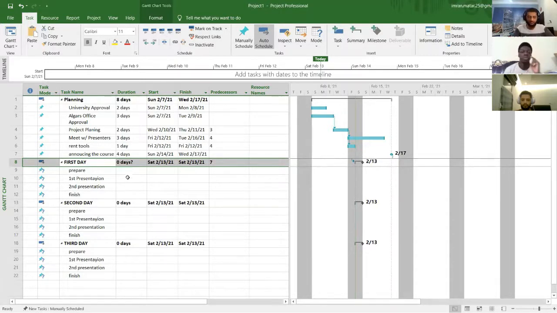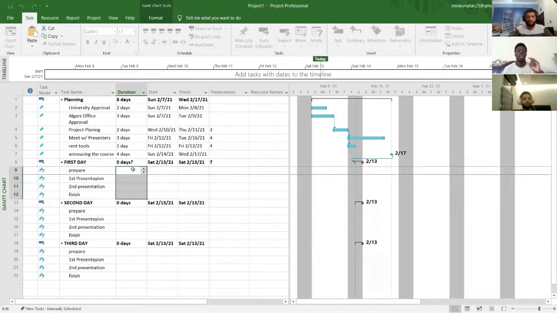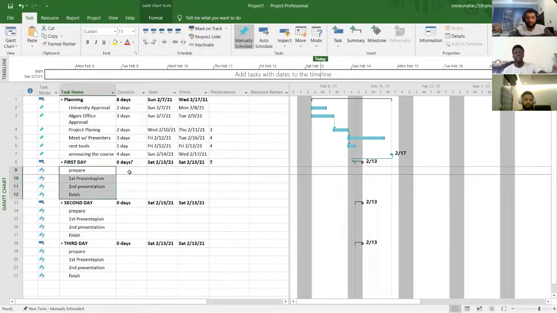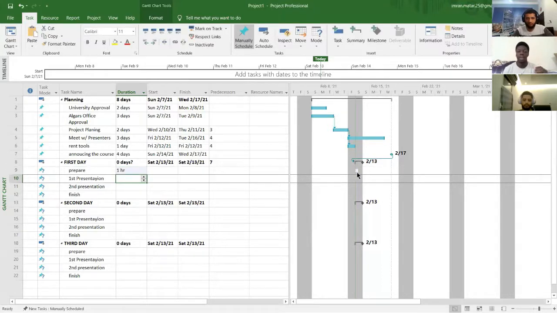Still did not move because we did not define any of these tasks. So we can say that this task won't need to have one day, because after starting the course, all of these tasks will be within an hour in the same days. So we can prepare for the presentations in 1 hour. Each of these presentations also will take 1 hour.